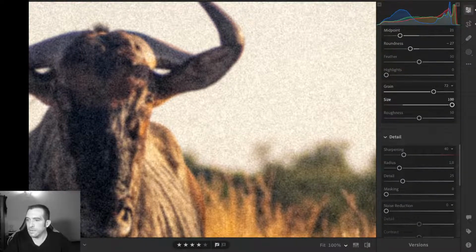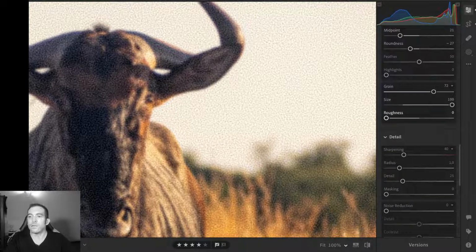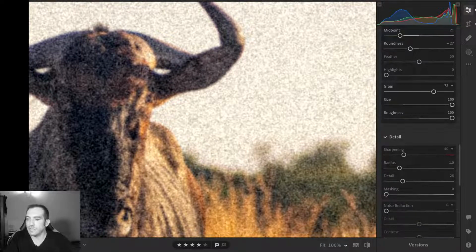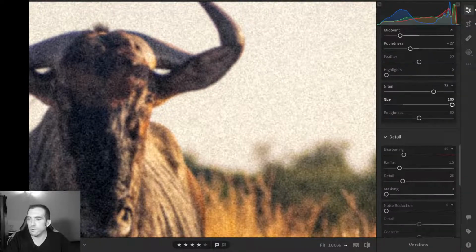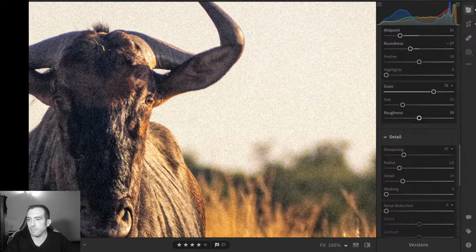Okay, and then the last one is the roughness. So the roughness of the grain means how uniform this grain is. If I go left, the grain would be very uniform straight through. If I move it to the right, the grain will be very varied. So the texture of the grain will be much more varied, and I have a much more interesting and more varied pattern. Generally, if you use both of these sliders in the default position, which is 25 and 50, it's a pretty good start, and you just go up and down in how much grain you want.